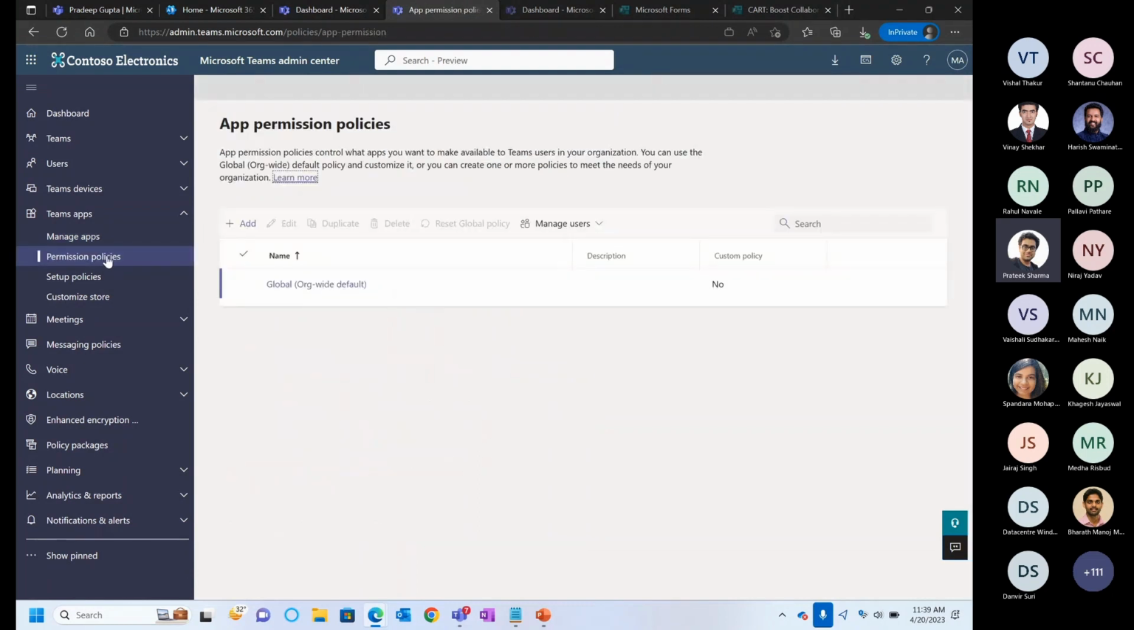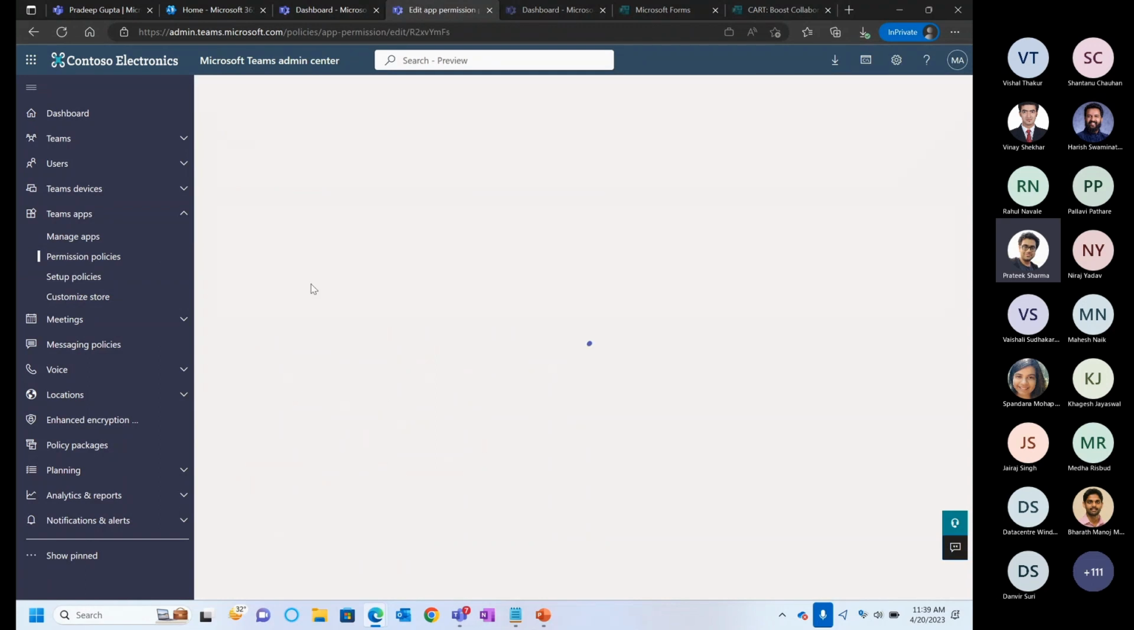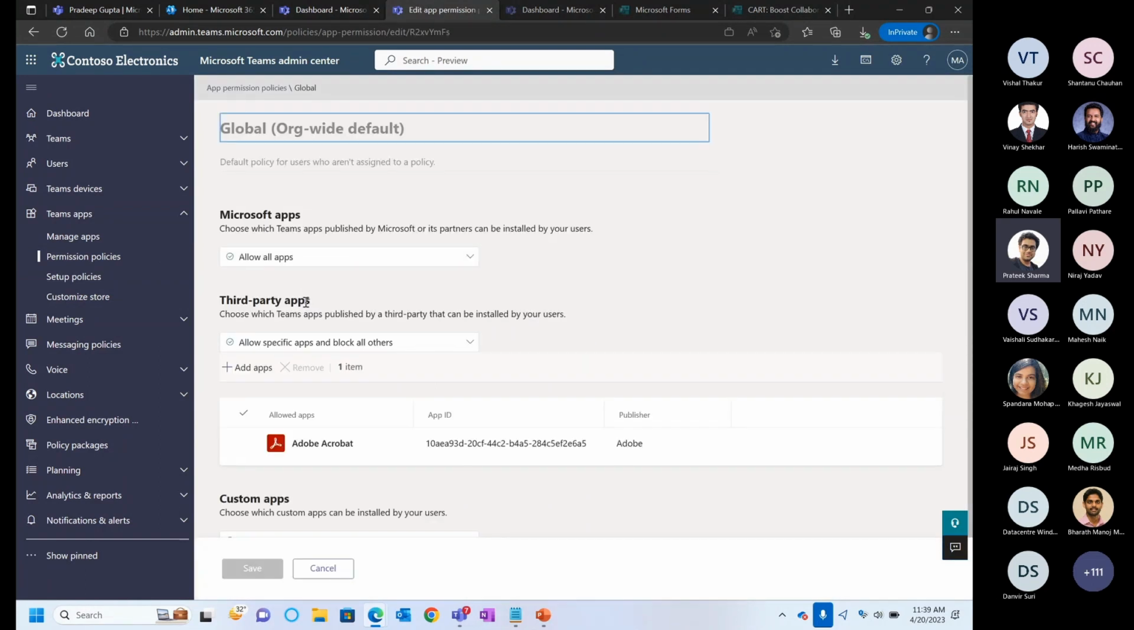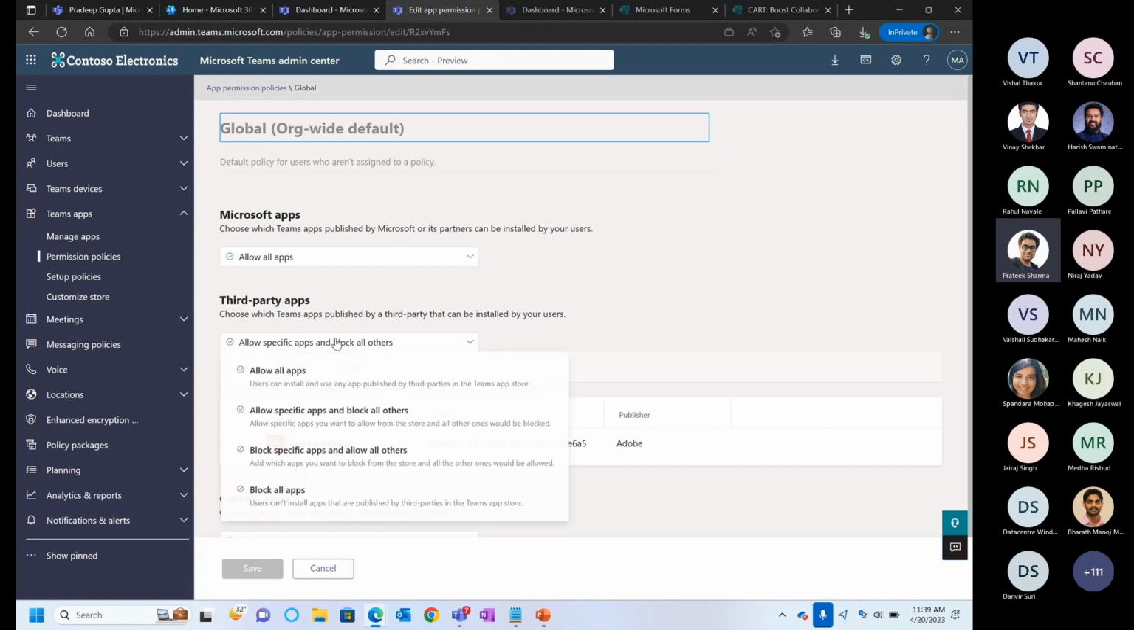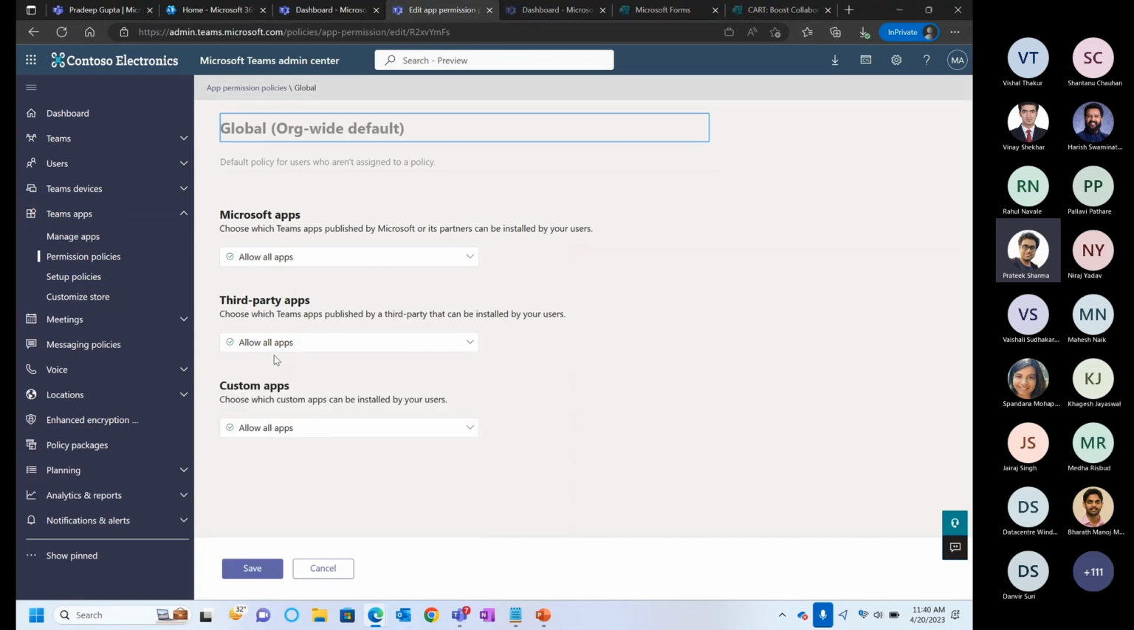This is permission policies. Just give it a glance to see if your organization has allowed third-party apps under the global policy. If you have allowed all apps, cool. You don't have to look further or do anything else.